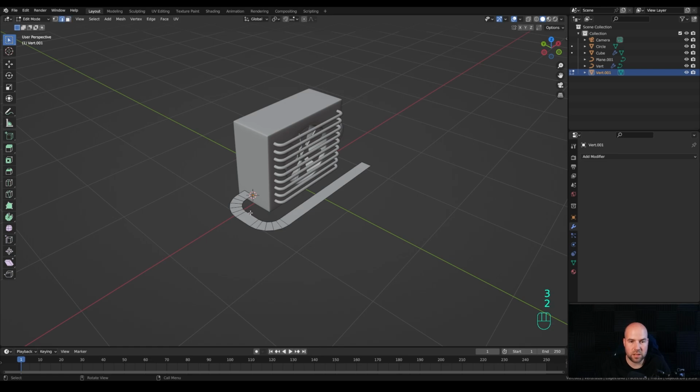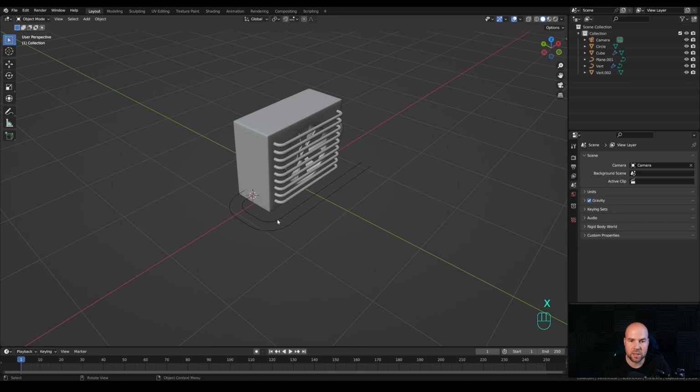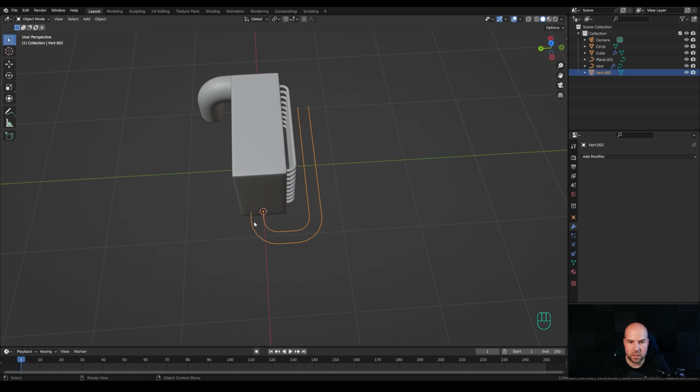So let's press 2 for edge select, hold Alt and Shift and click here as well. And now we can press P and again separate the selection. Now we can tab out and delete the original object using X. And now we are left with these, and you can see the radius follows nicely.